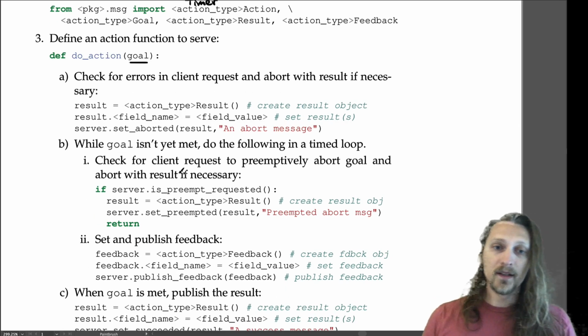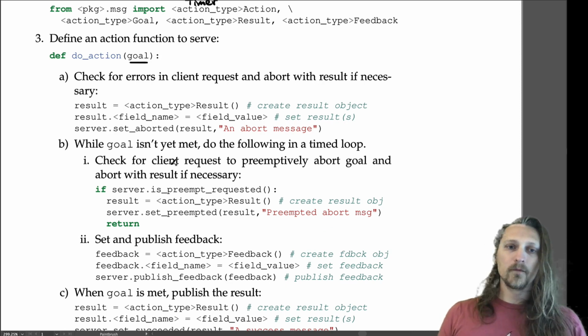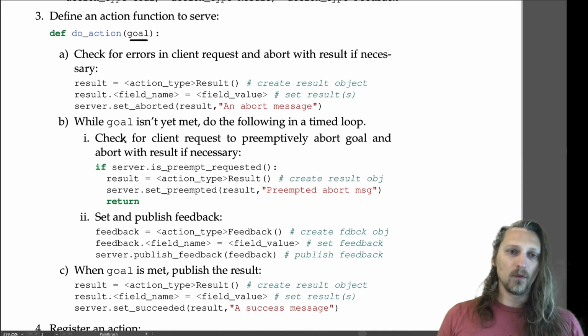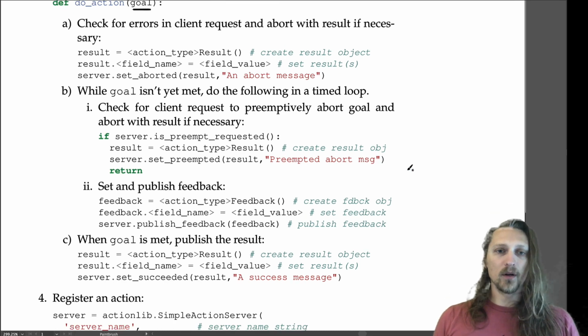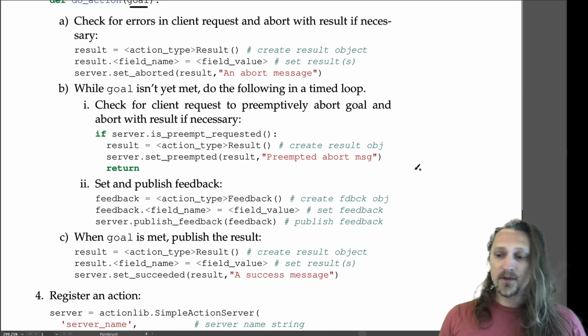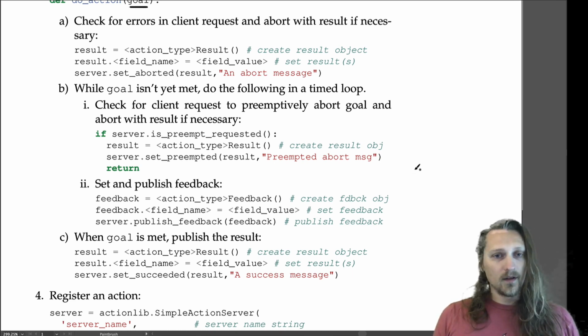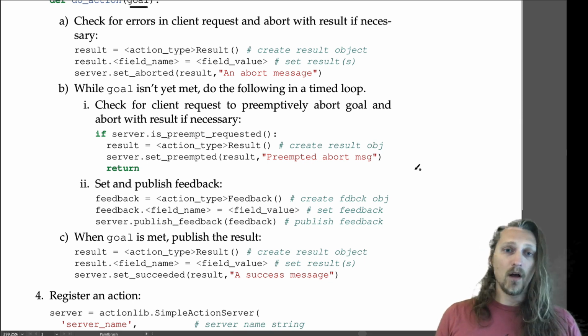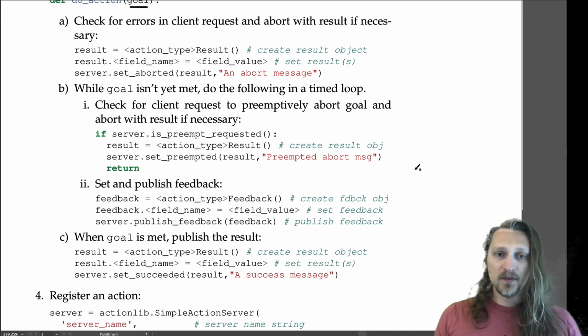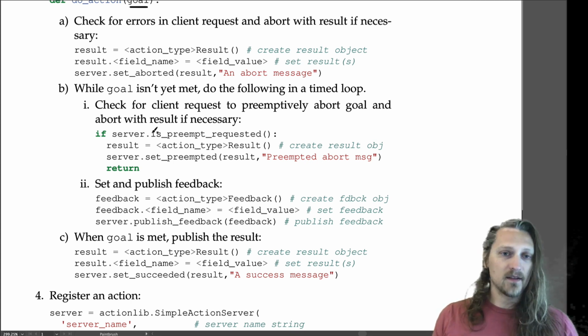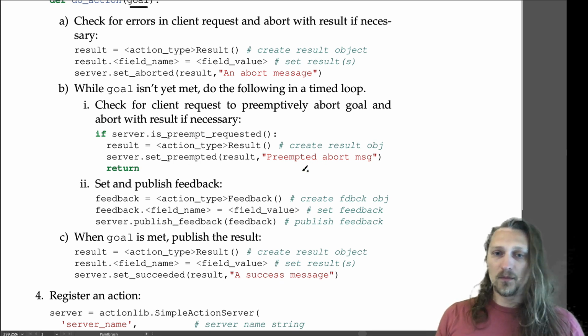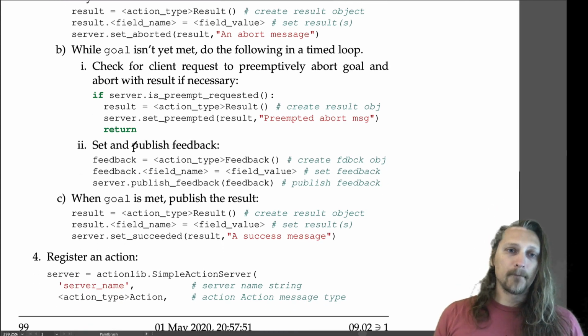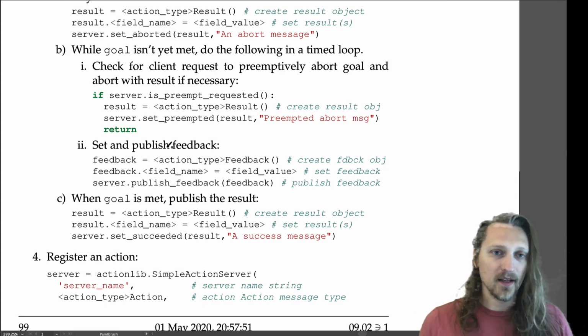B, while the goal isn't yet met, so they requested an action which has a goal, while it isn't met, do the following in a timed loop. 1, check for a client request to preemptively abort the goal and abort with result if necessary. Sometimes the client will cancel the request. If the client decides I don't need that anymore, or it took too long, they might cancel the request, in which case it's called preempting. So if the client preempts the request, then we check to see if that's the case, and if it is, then we will set preempted and the result, and we'll set that abort message in return.